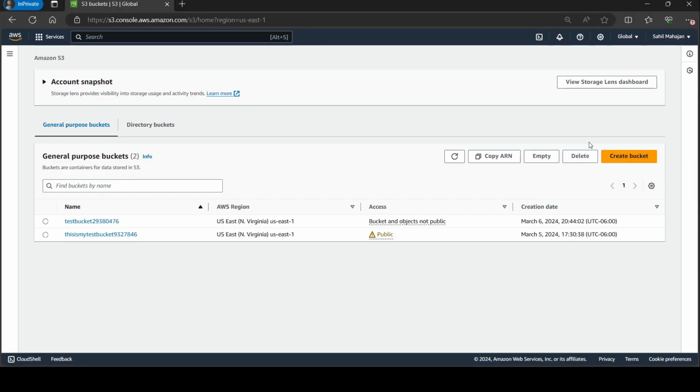Hey guys, welcome back. It's me, Sal Mahajan, and in today's video, we're going to be discussing lifecycle policies. In the previous video, if you watched about the different storage classes, this is where lifecycle policies will come into place.